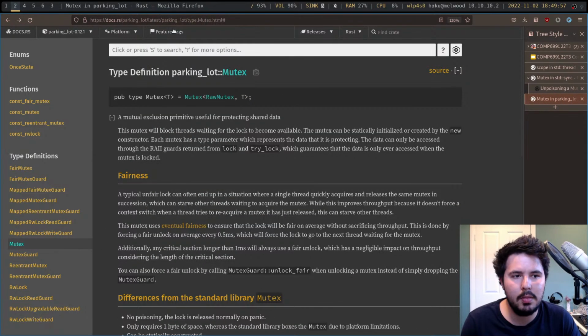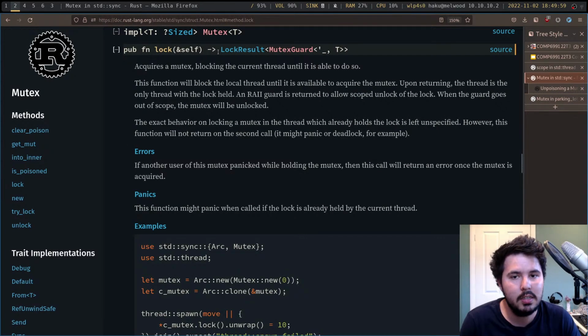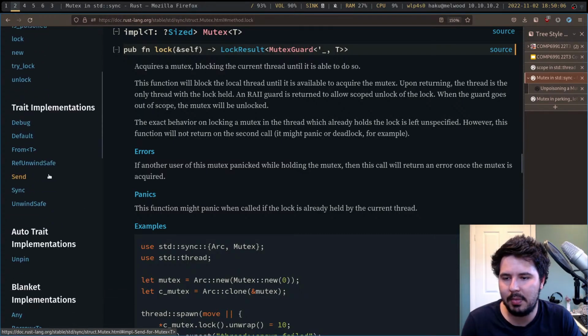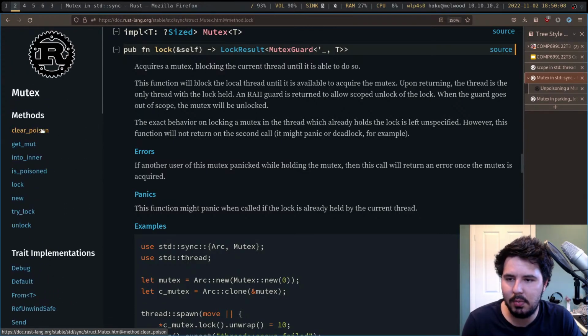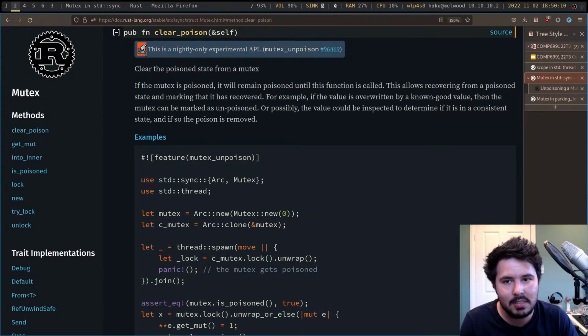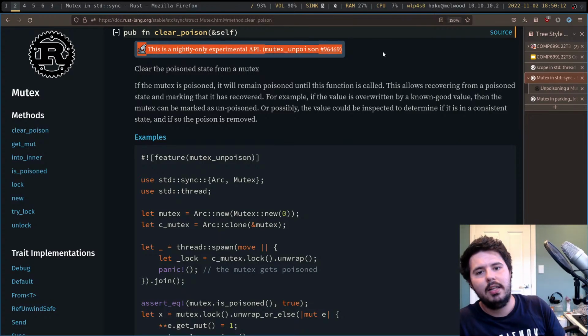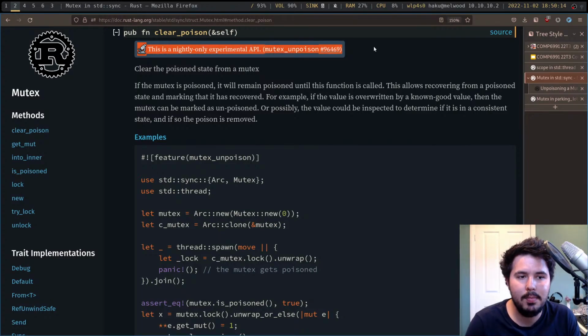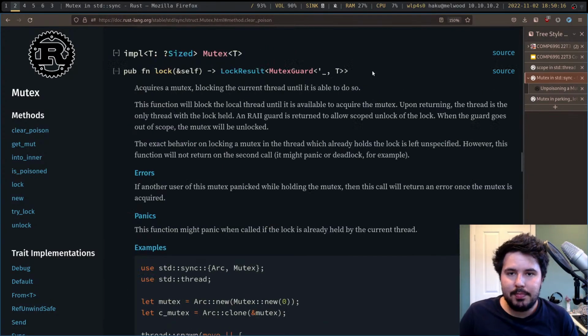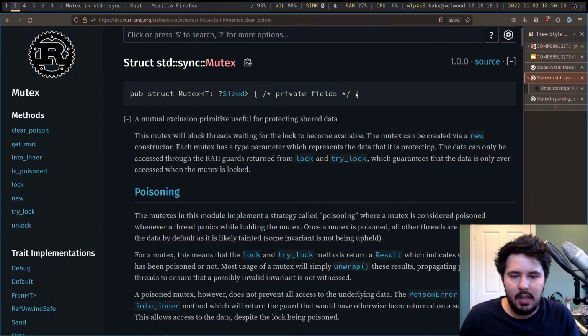But at the end of the day, the main idea that I'm trying to present here is that the standard library types do have poisoning. It is something that you have to deal with. It's something that can be a bit annoying to deal with as of current, based on things like clear poison being nightly. But yeah, this is what we've got.